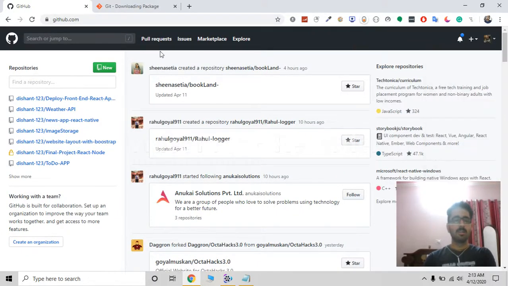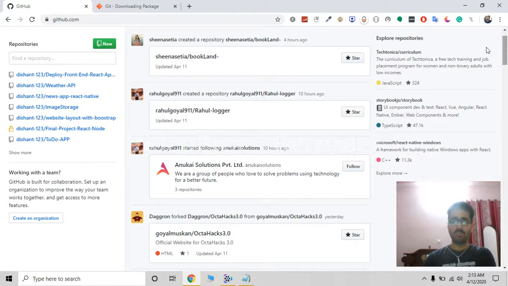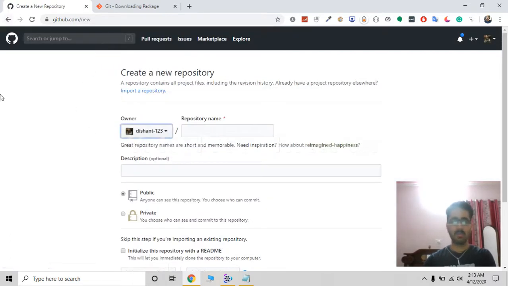The first thing you have to do with your GitHub is create a new repository. A repository is just a project name. You can create a repository by clicking on this New option in the top left corner, and this will open a window like that.